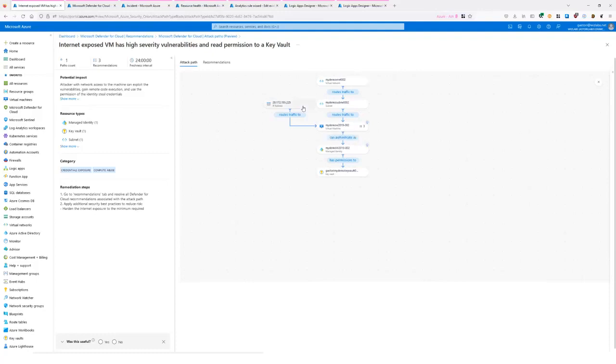You have the public IP that will allow the intruder to get access into this VM, which has an unhealthy configuration, and because it also has vulnerable RCE exploitations, they can run code and emulate the system identity. This system identity over here, with the system identity, you can access the key vault by leveraging the secrets that are stored in here.